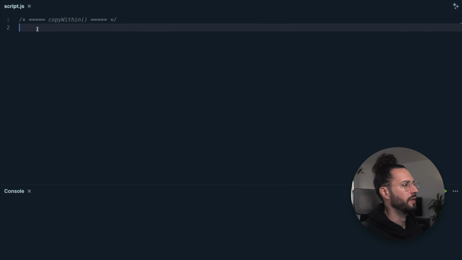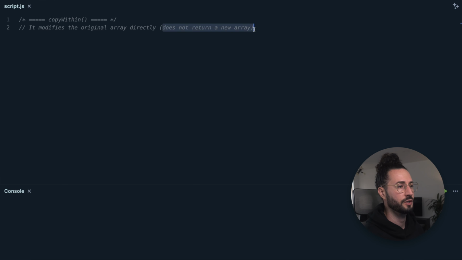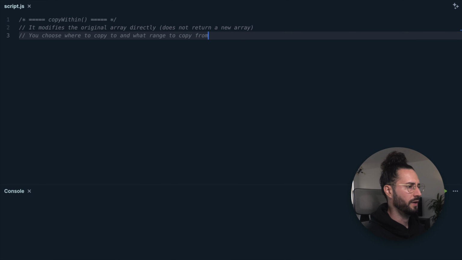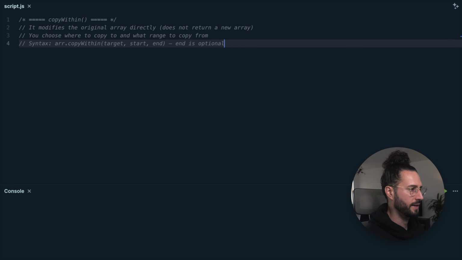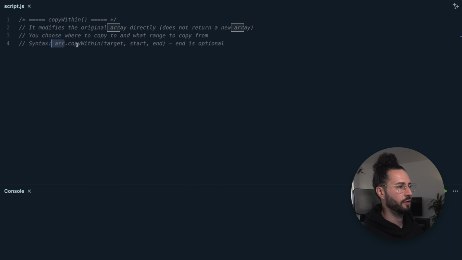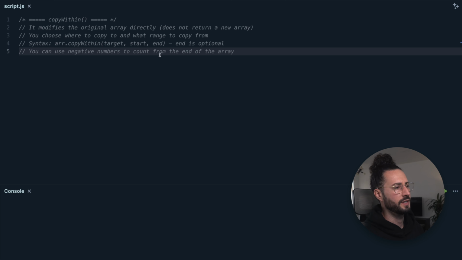Okay, so copyWithin, right out the gate, it does modify the original array directly, so it does not return a new one. We do have some control with it, so you choose where to copy to and what range to copy from. So something to keep in mind. To get a better idea of that, here is the syntax. You just take your array, hit it with the copyWithin array method, and it has three parameters. The first being the target. So that's where you want to copy stuff to, where it starts in the array, and then where it ends. And another thing to note is that the end is optional. And you can use negative numbers to count from the end of the array if you so choose.